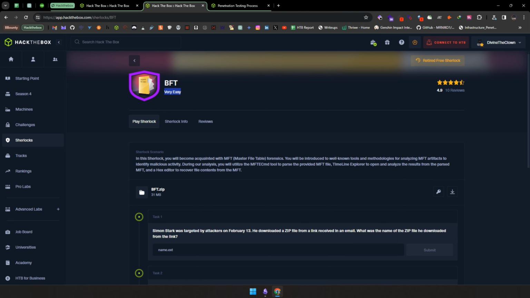There are some tools from Eric Zimmerman which we'll be using to identify any malicious activity for our analysis. You can see over here the tool name, which is the MFTECmd tool, to parse the MFT files. There is another tool, Timeline Explorer, to open and analyze the activity of the system that has been performed. Using this, they have written to open and analyze the results from the parsed MFT, and a hex editor to recover the file contents from the MFT.